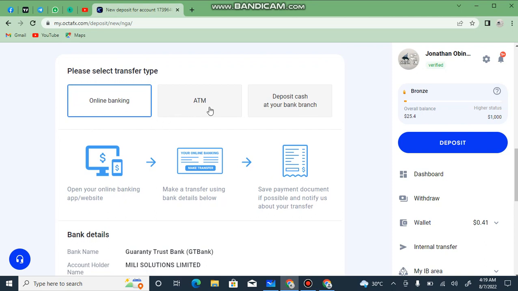So now you can deposit using your online banking. You can deposit at an ATM. You can deposit as cash in bank. But I recommend you use online banking because it's very fast. You send them the proof, so it's very fast to use online banking.